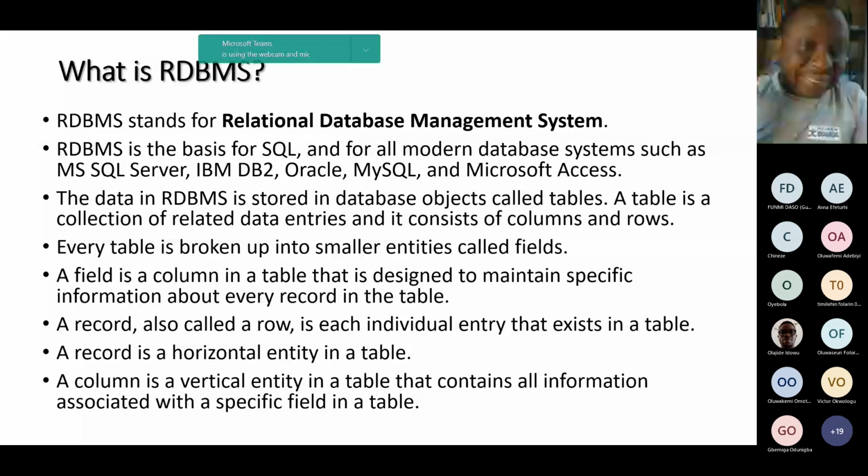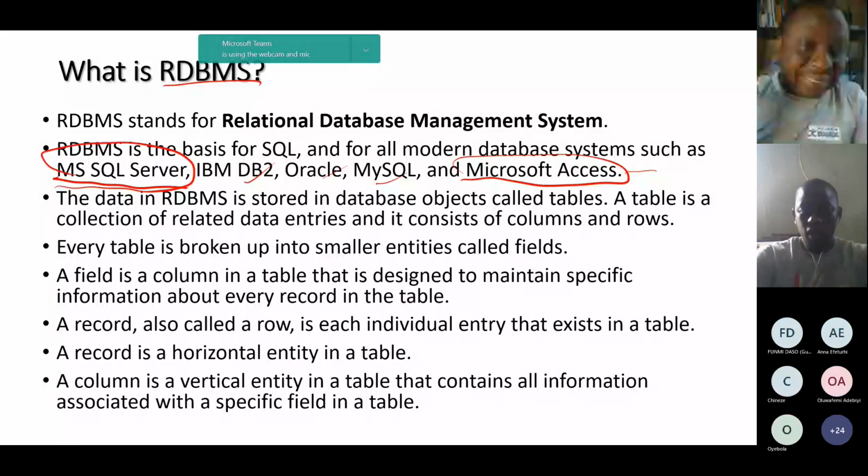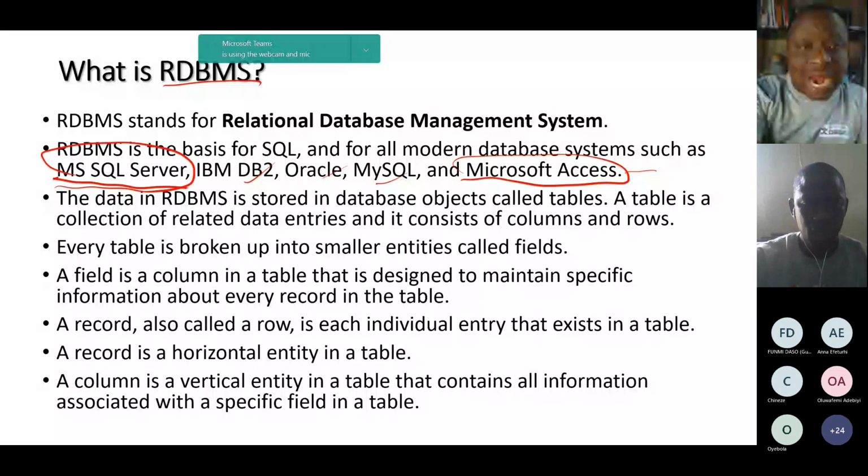Most of us are used to Microsoft Excel, where we have our rows and our columns. A table in any RDBMS looks like this. It helps you to organize your data in rows.